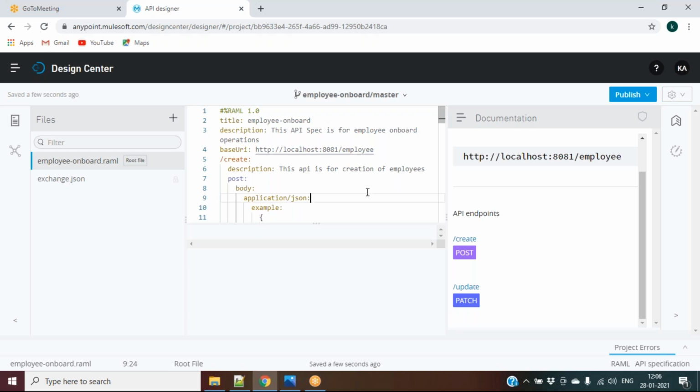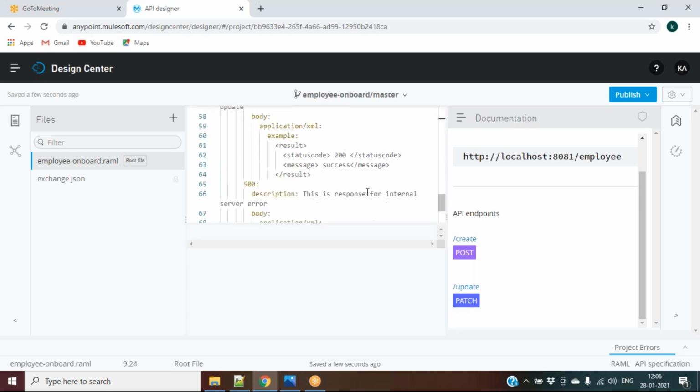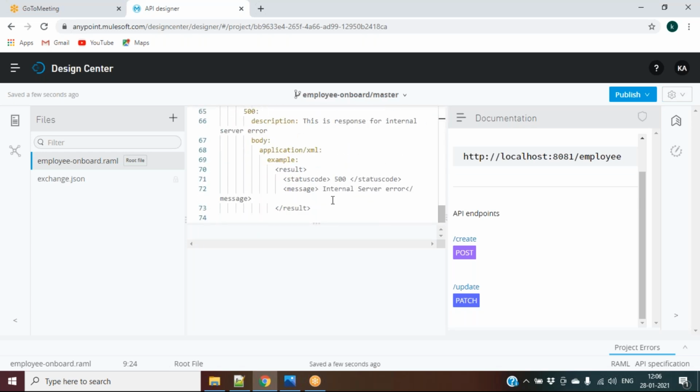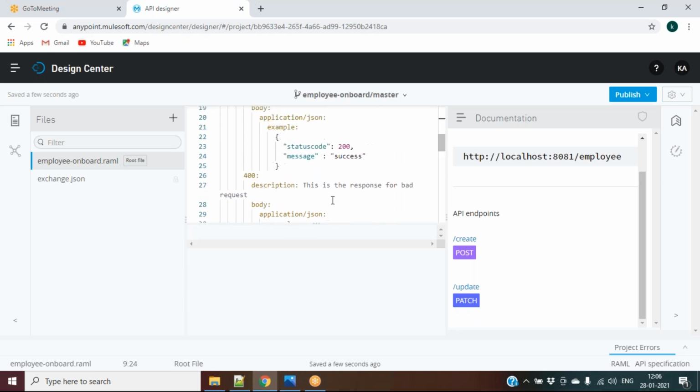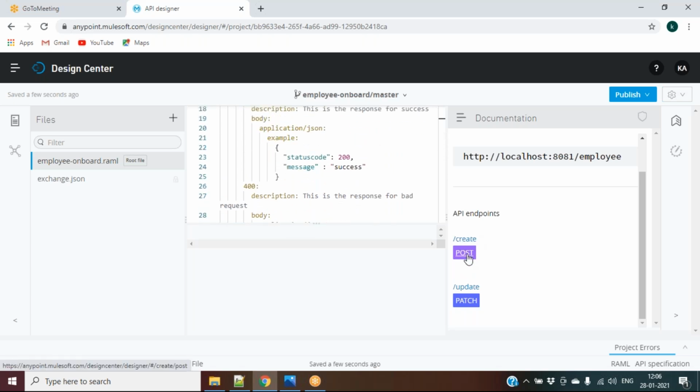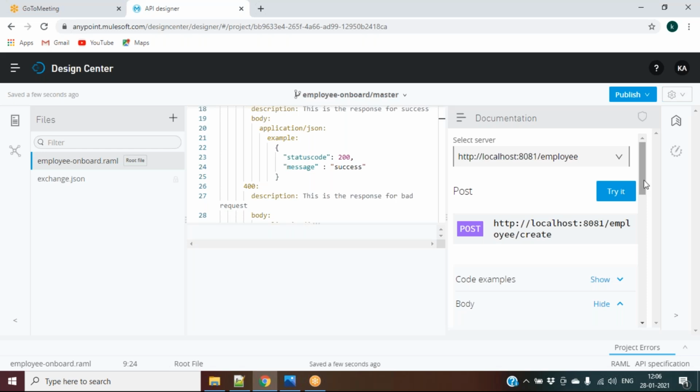So what he will see, he will not see the entire language here. He will not understand what is happening, because he will not be very sound in technical. He will just see what are here: create, post, update, patch. He will click on post. So he can see how the API looks. HTTP localhost 8081 employee. Okay. And he will have the posts similar like this. So this is the entire API.